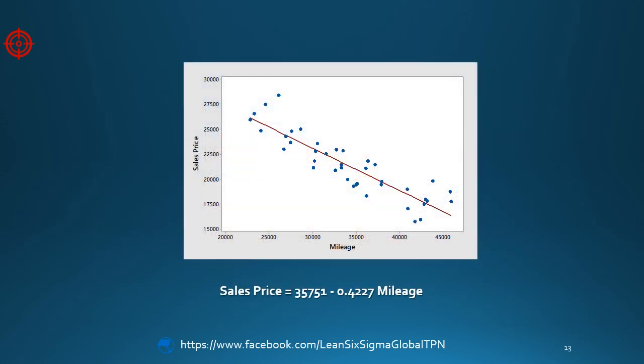First, they can create a scatter plot to evaluate the relationship between mileage and sales price. The team can use correlation to quantify the strength and direction of the relationship. ABC can then use simple regression to develop an equation to describe the relationship.